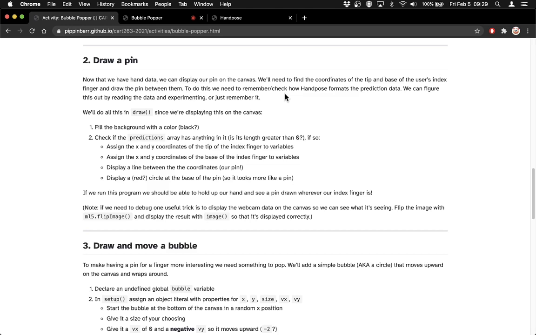And to do that, we need to interface with the hand pose data. We need it to tell us where the base of the index finger is and where the tip of the index finger is on the canvas right now. We need that information in order to draw the pin. Okay, so let us do that.